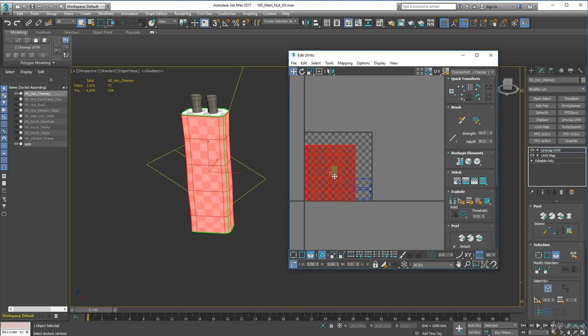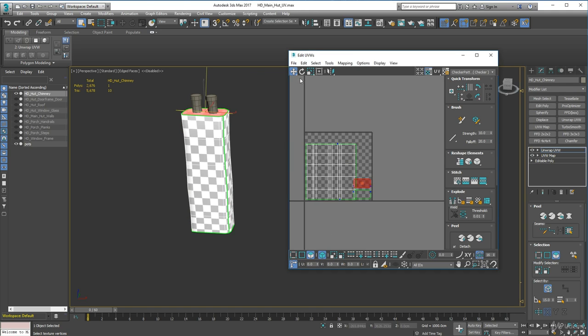So we can always rotate those around the other way, like this. And we can then still fit in the chimney pots, which can be quite a small space anyway.